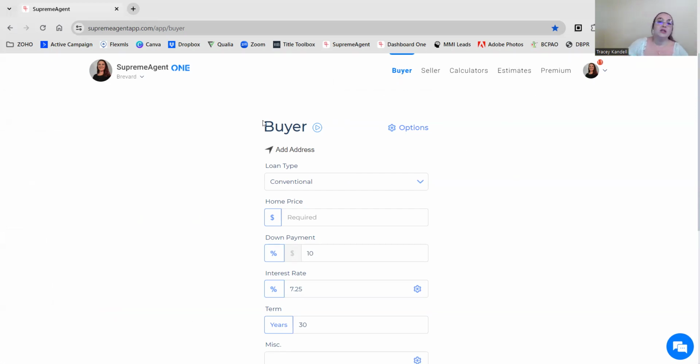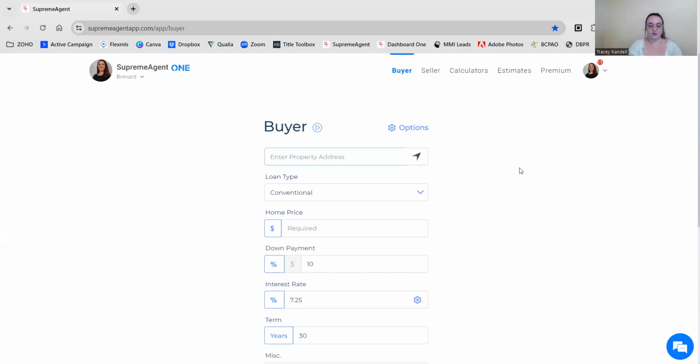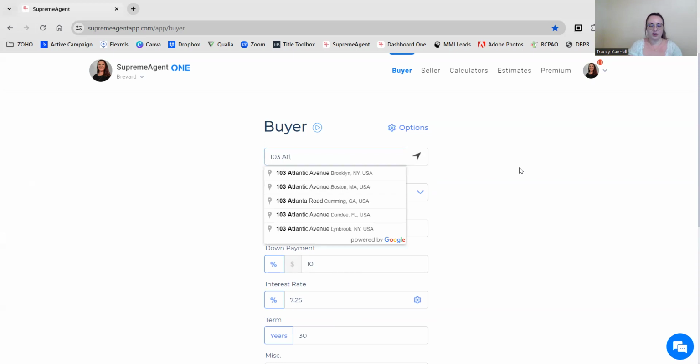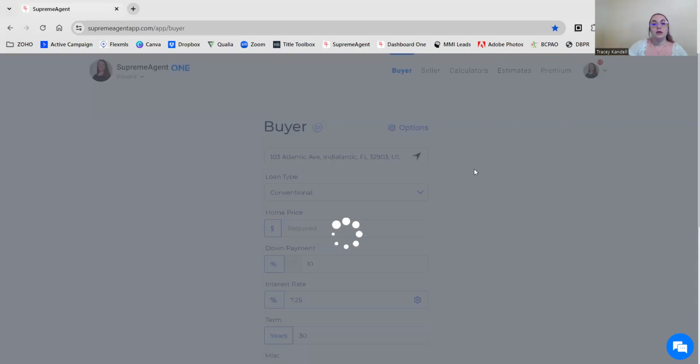up here. So with the buyer, let me just put in an address. I'm going to use Tracy's address just because I know all the information, and I can kind of speak into it a little bit easier. All right, so as you can see, everything's powered by Google, so you know that you're pulling really accurate addresses.